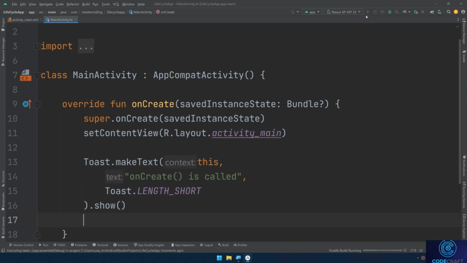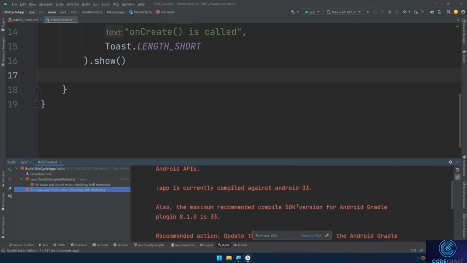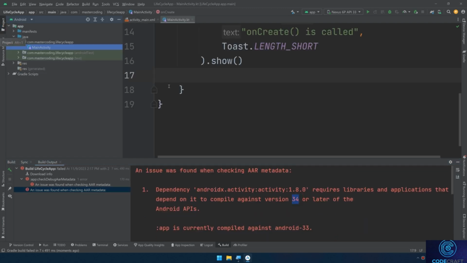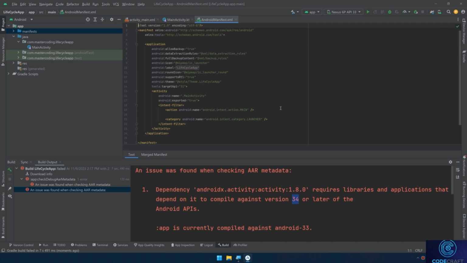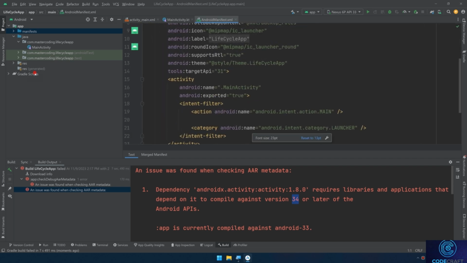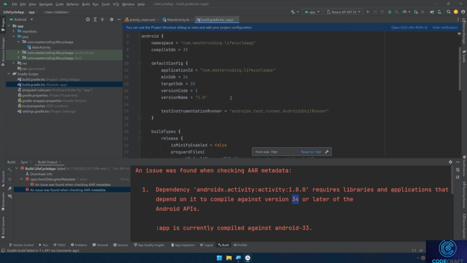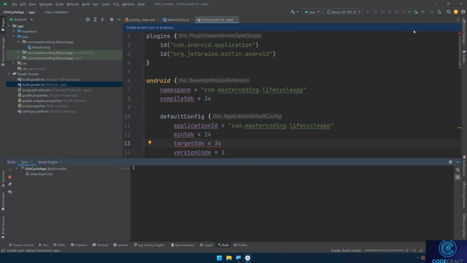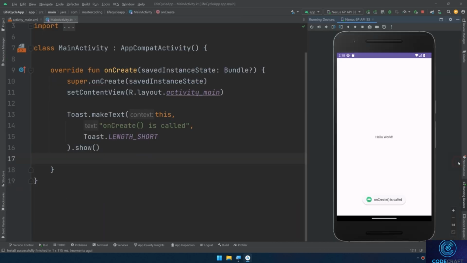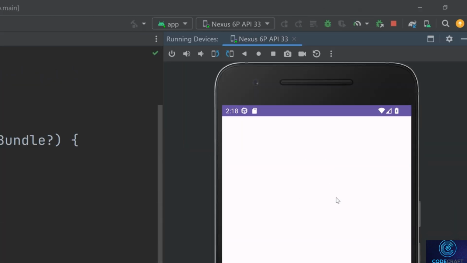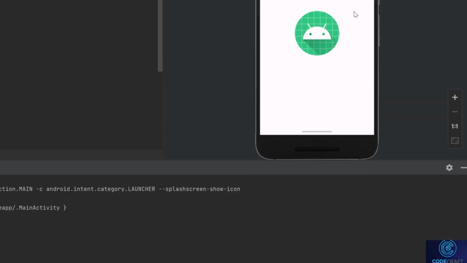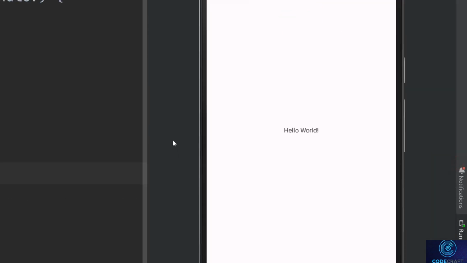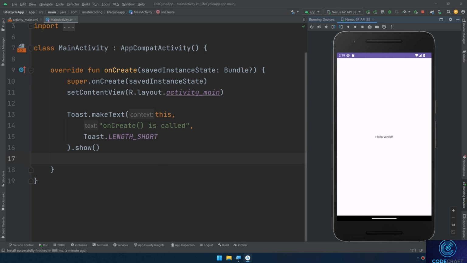Let's run our application, and if you have this similar error, you need to update and compile against 34. This is an issue in Android Studio. I need to go to build.gradle scripts, and here I need to change the compile SDK to 34 and the target SDK to 34. Sync now and run again. And here we go. The onCreate toast message is displayed. Let me run again in order to see it more visible. onCreate method is called.